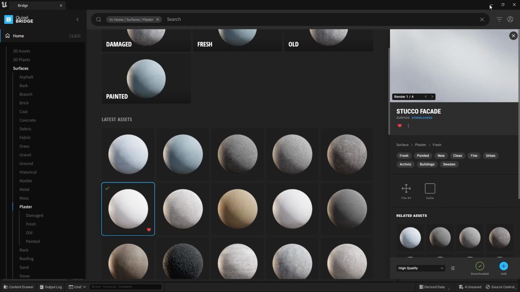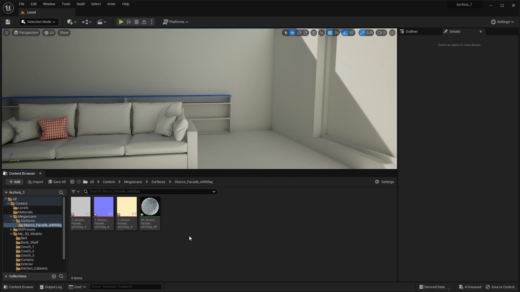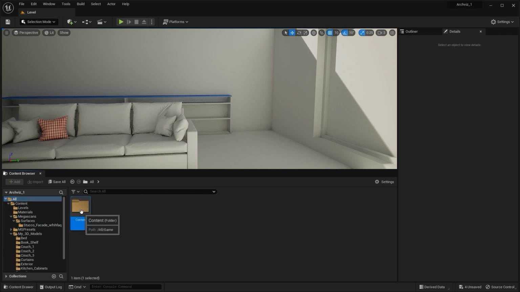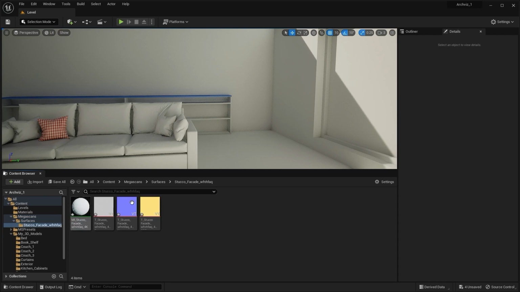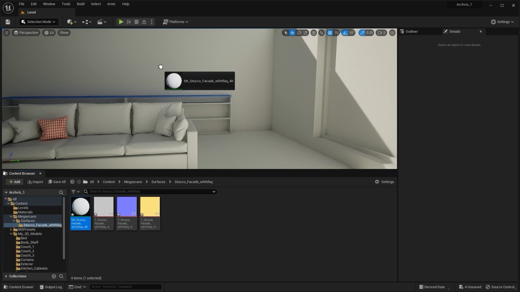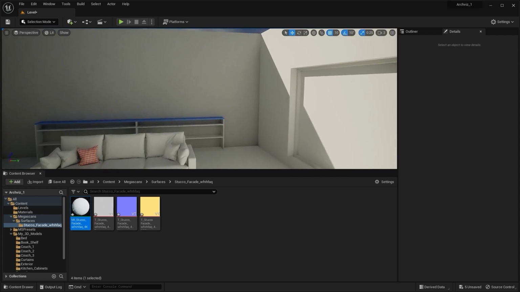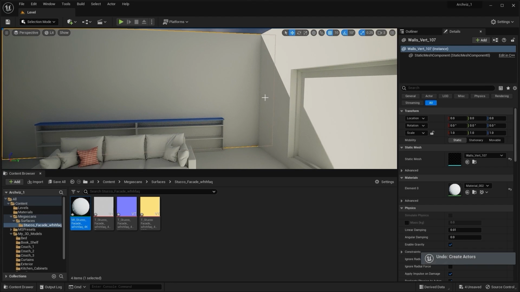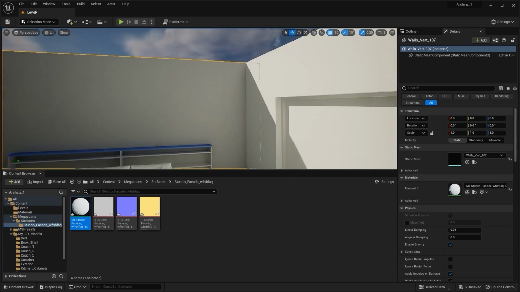Let's minimize Quixel Bridge. And as you can see that in our content folder, we have a new folder known as Megascans. Let's go into this surfaces folder. Let's go into this folder and we have the texture that we just downloaded. Now to use this texture on this wall, just drag this and drop it on the wall. All we have to do is drag and drop. What you can also do is I'll select this wall, I'll select this texture. You can also click on this arrow to put this material on that wall.